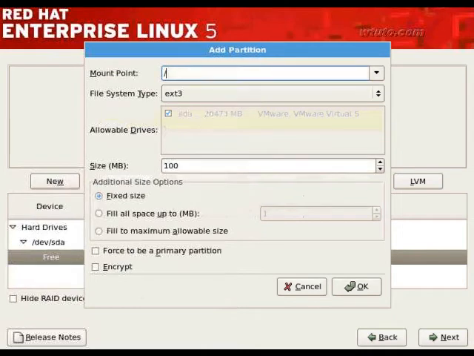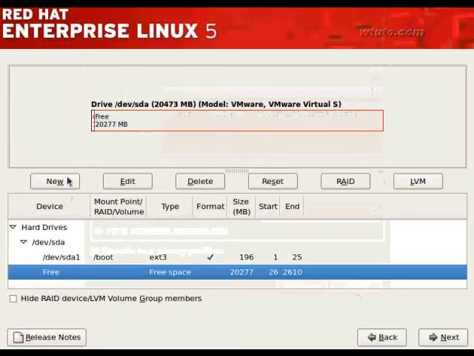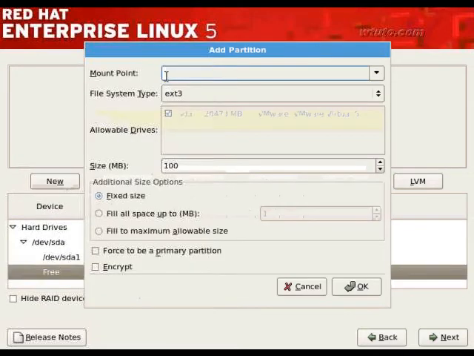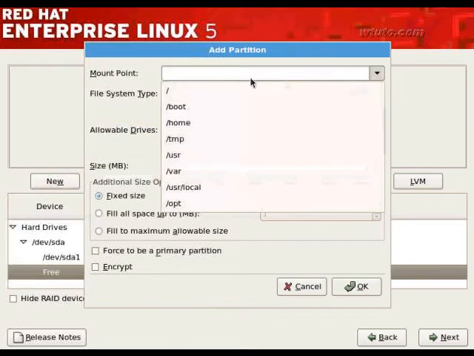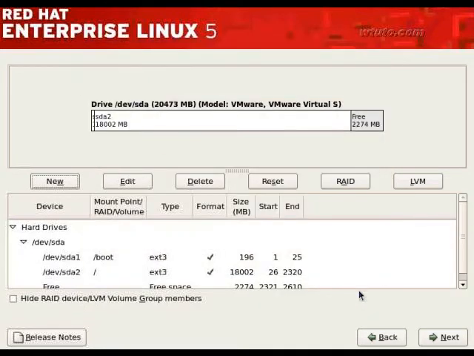Create boot partition. It is not mandatory, but it is a good practice to create boot partition separately of 200 MB. Okay. Create another partition, root partition, file system ext3, and size you can give any size above 8 GB. I am giving 18 GB, as in future I will install many software and use many users.